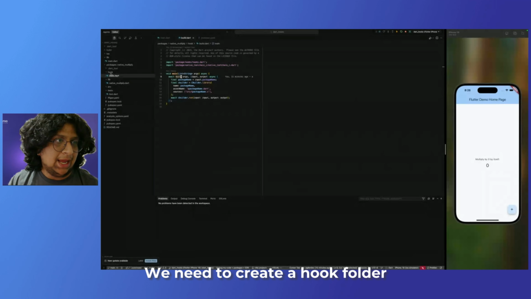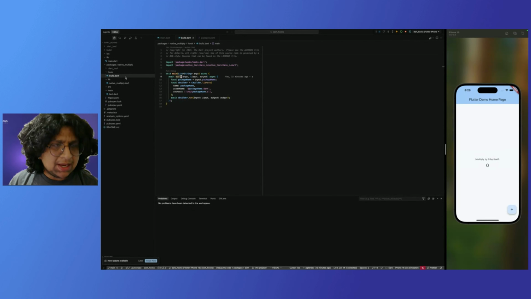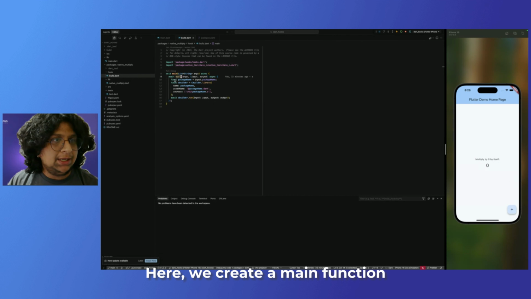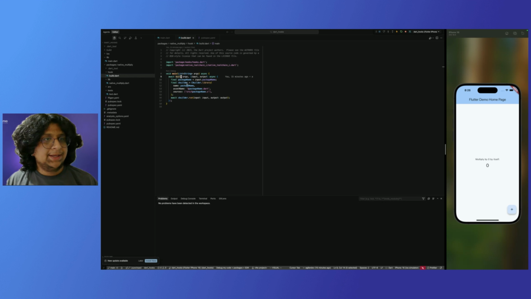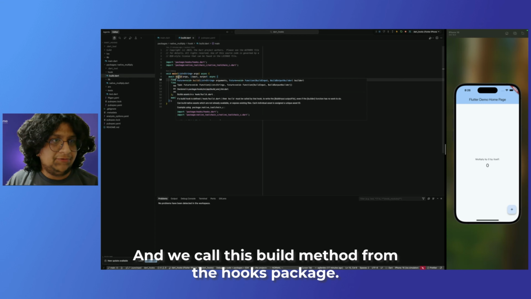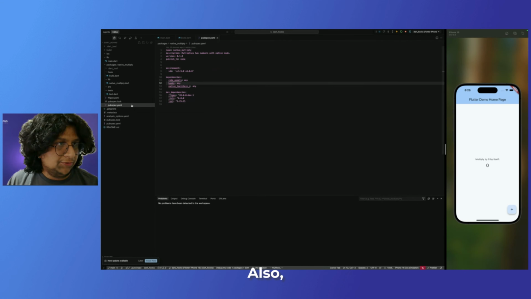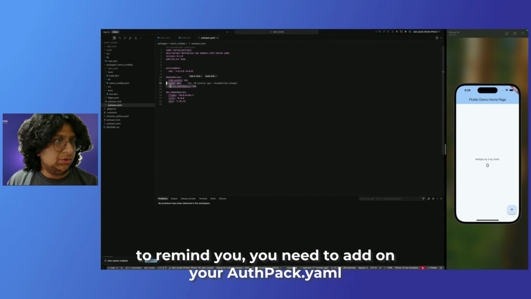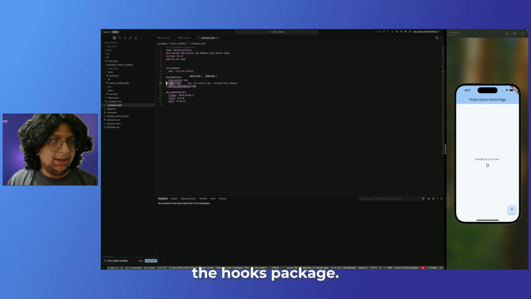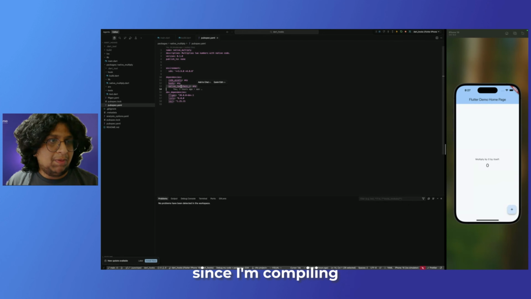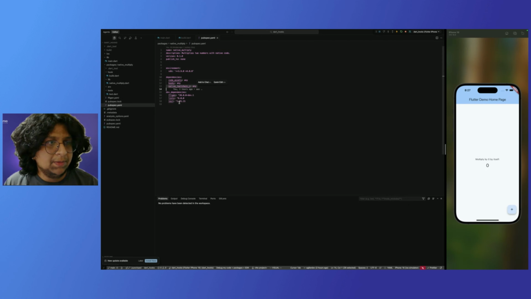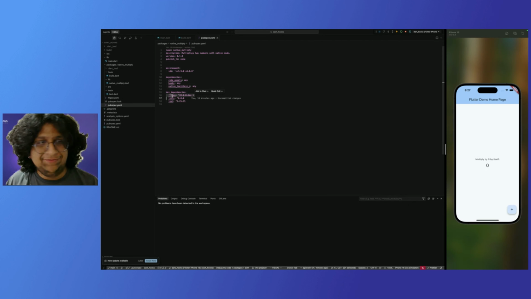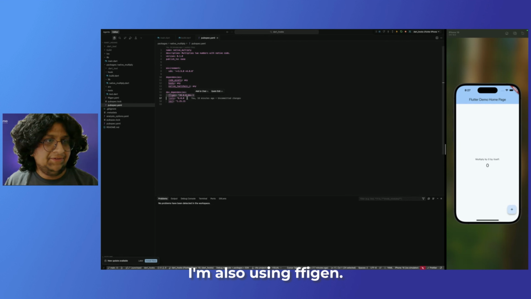We need to create a hook folder and a build.dart file to be recognized by the Dart SDK. Here we create a main function that gets a list of arguments, and we call this build method from the hooks package. Also, to remind you, you need to add on your pubspec.yaml the hooks package, and in this case, since I'm compiling C code, I need to add this package as well. And to have access on the Flutter app, I'm also using FFIgen.